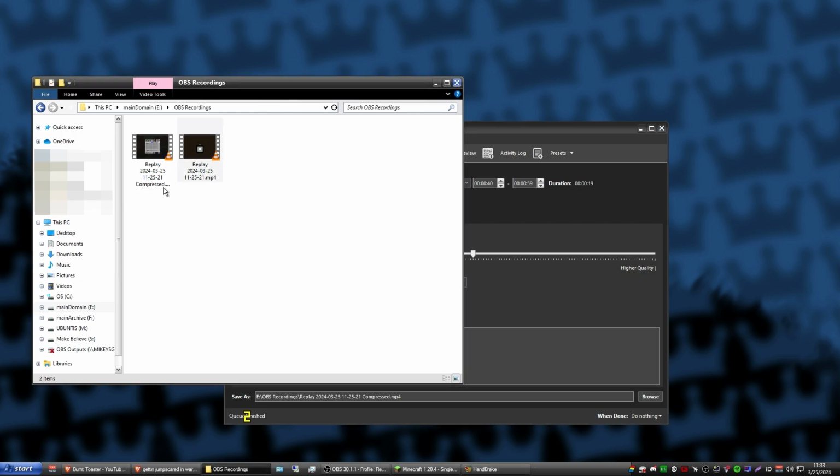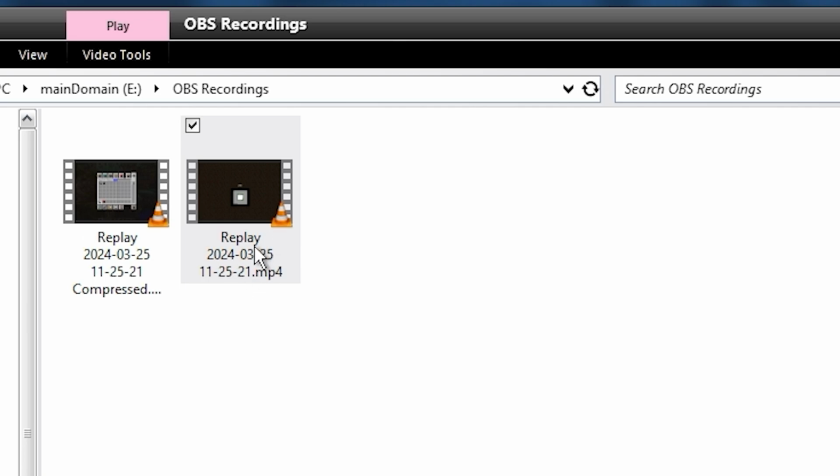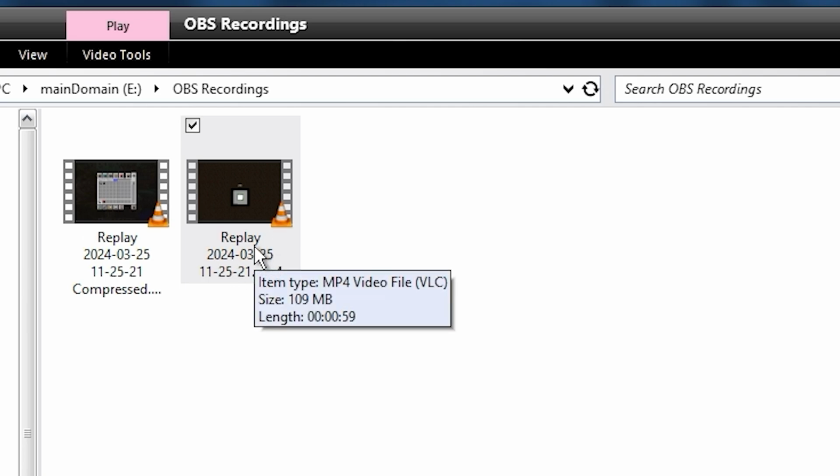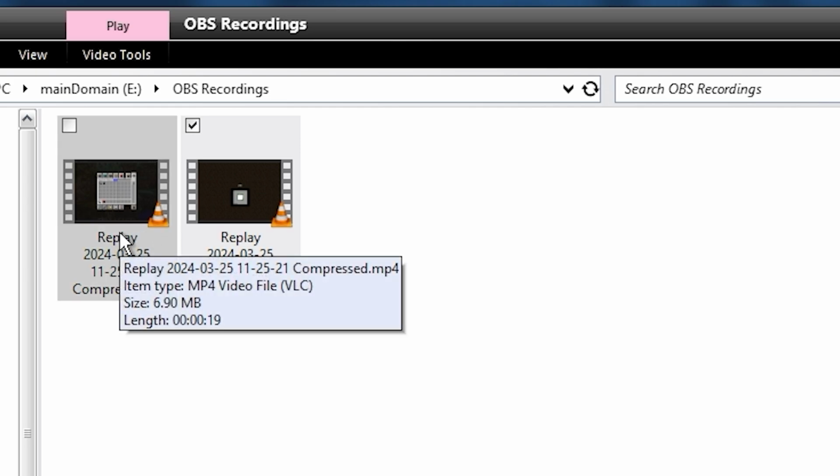And just like that, our clip is done being compressed. There's an immediate file size difference. Here is the size of our original clip, and it is 109 megabytes, which is crazy for a 60-second clip. But the one that we just compressed is not even 7 megabytes, which is crazy great.